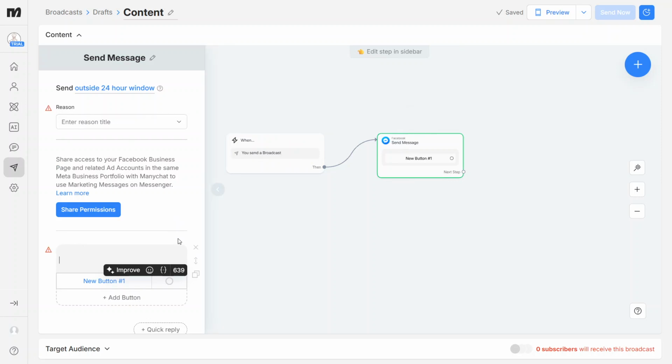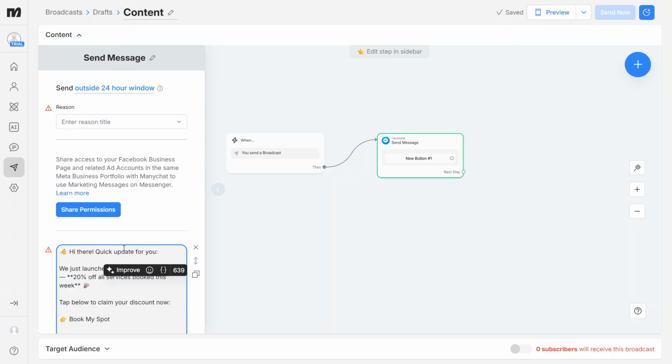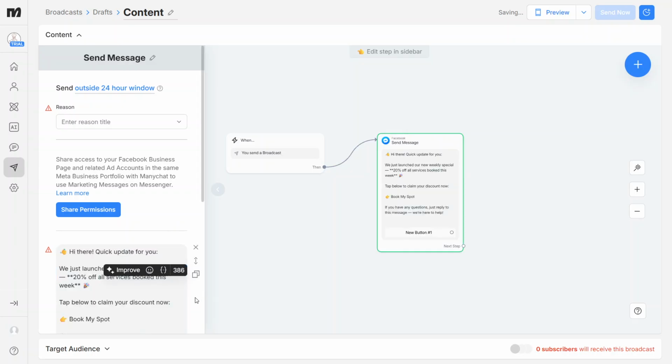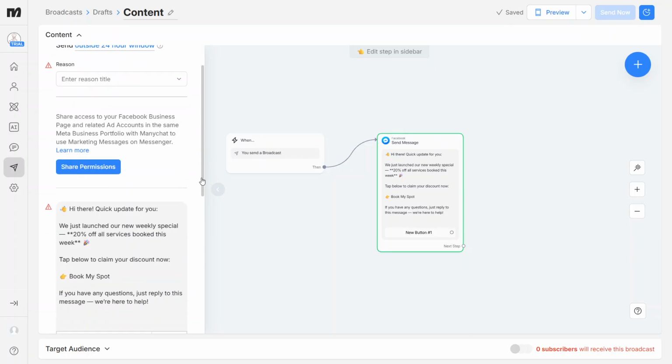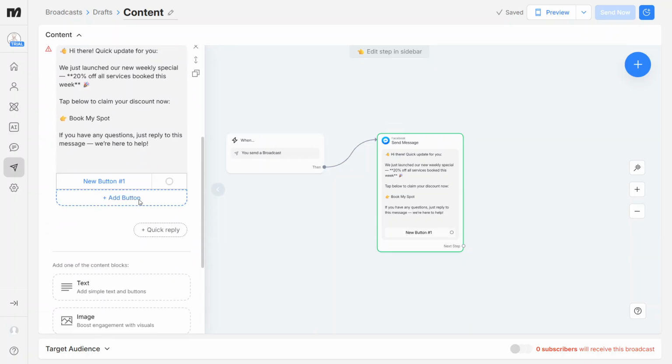In the message editor, you can type out whatever you want your audience to receive. For example, you might write something like, "Hi there, quick update for you. We just launched our new weekly special, 20% off all services booked this week. Tap below to claim your discount now. If you have any questions, just reply to this message and we're here to help." Make sure your message is clear, friendly, and gives people a reason to take action.